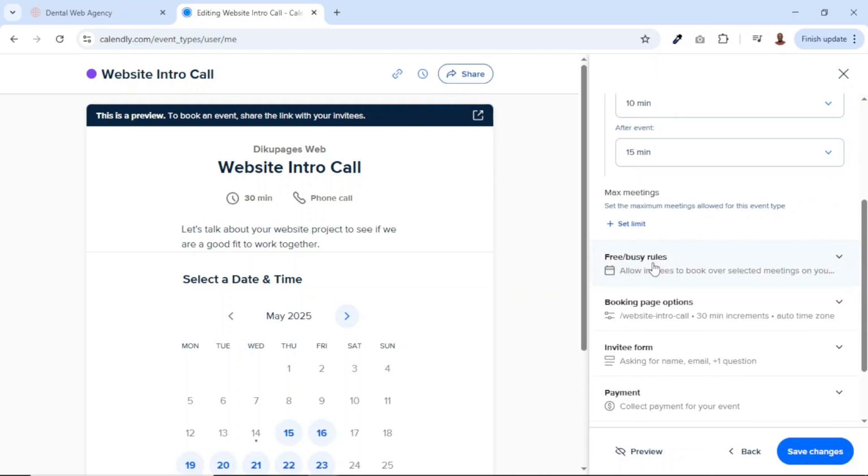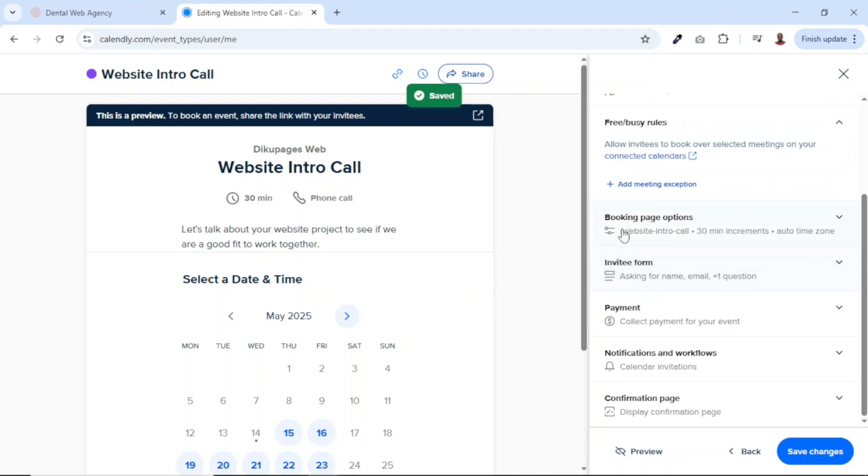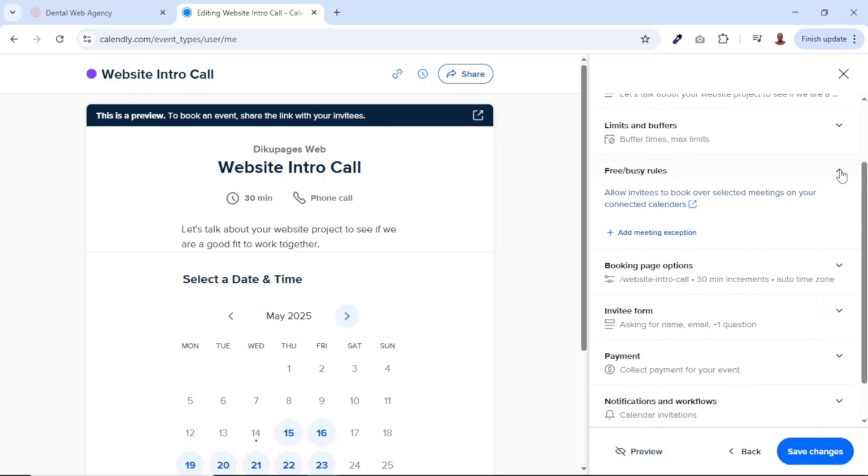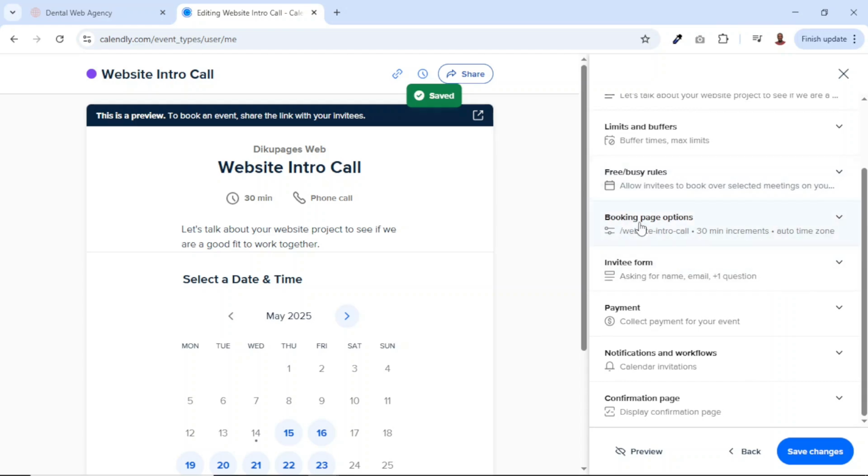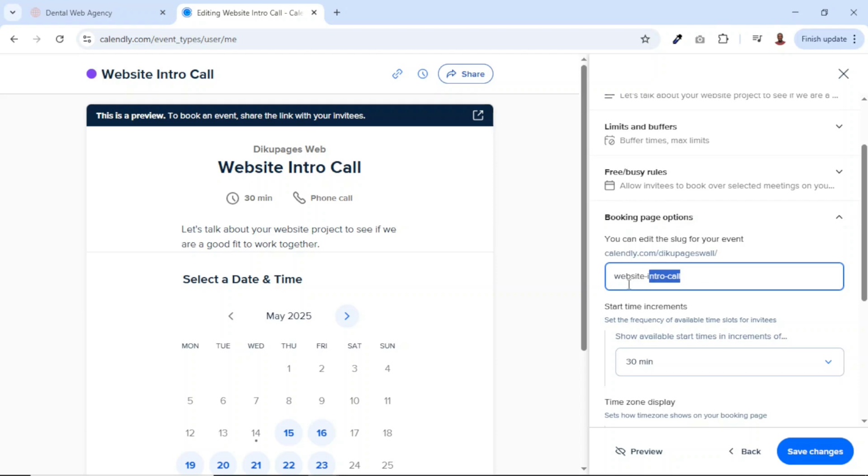Here we have free or busy rules. This is where you can decide to allow invitees to book over selected meetings on your connected calendars. For this demonstration, I'll just leave this as it is. Next, we have booking page options. I drop down the arrow, and this is where you can set your URL. That is, if you want to be sharing the link from Calendly instead of embedding it onto your website.